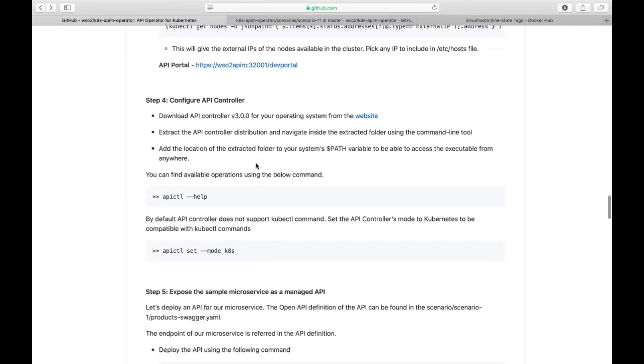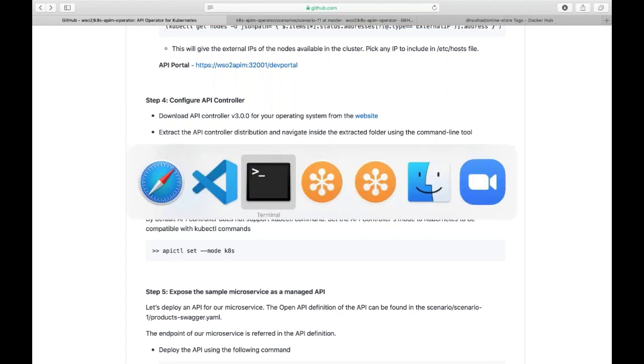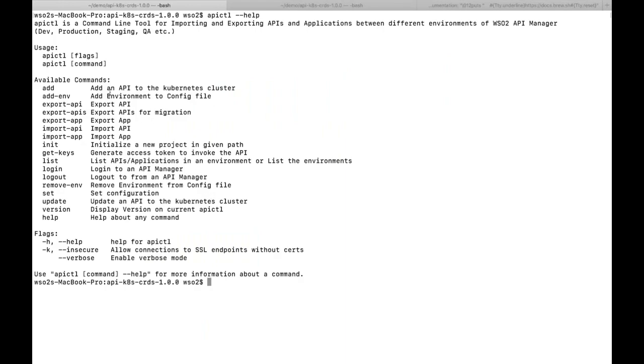Once you've done that, you need to configure the API controller. We have already downloaded the API command line tool. So you need to extract that command line tool. In order to execute it from anywhere in your file system, you need to give the location of the extracted folder as a system path variable. Once you do that, you can verify the installation by executing this command. Then it would list all the available functionalities of that API CTL tool.